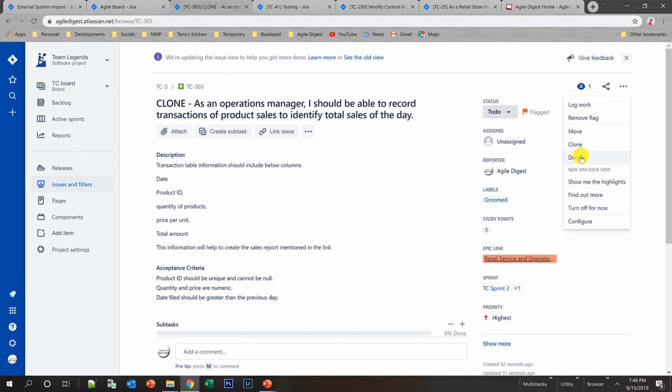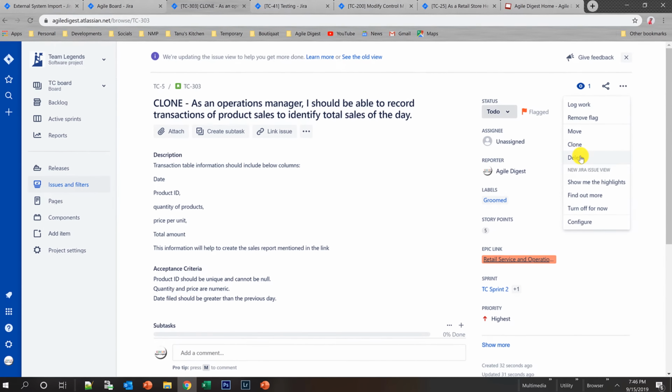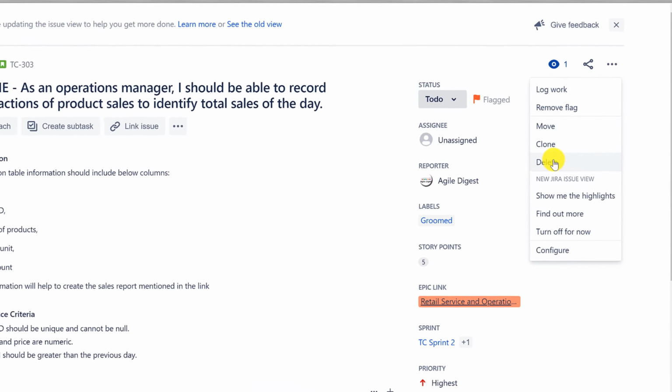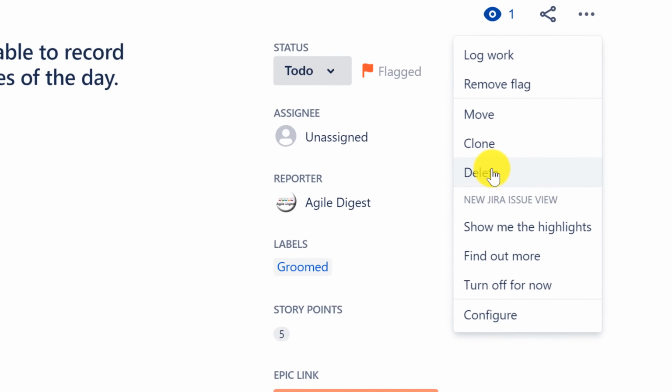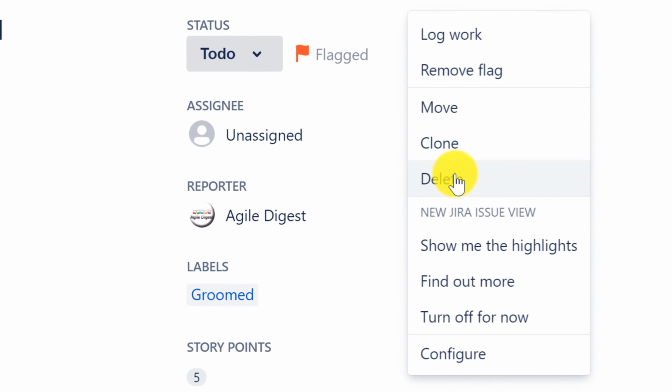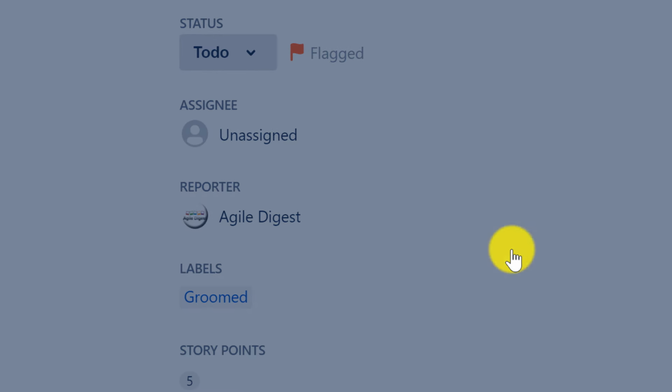If you want to delete, you may not have access or permissions to delete user stories, but if you have, you can delete it from here also. You can delete it from bulk update as well. I'm not deleting this one, but you know how to delete it now. Show me the highlights. So there are some things.